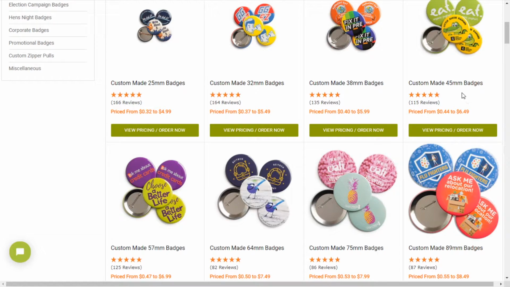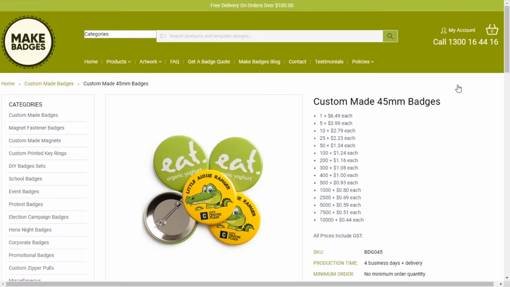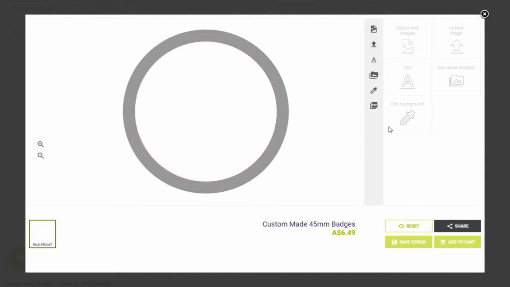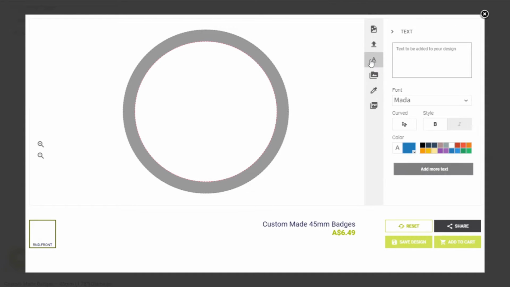So today I'm going to make a 45mm badge, so I'm going to click on that. Then I'm going to scroll down and click on this big green button that says Launch Design Studio. We'll wait for that to load. So to add some text, we need to click on this button that looks like an underlined letter A. Click on this button too. They both go to the same place. Then all we need to do is start typing.